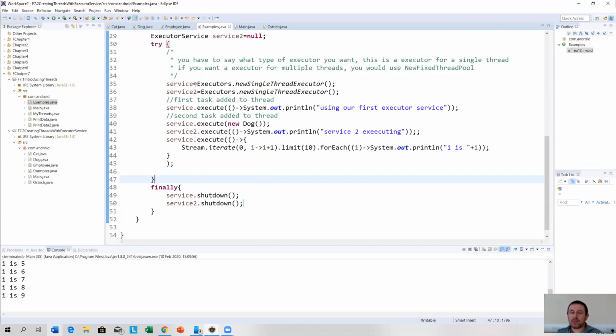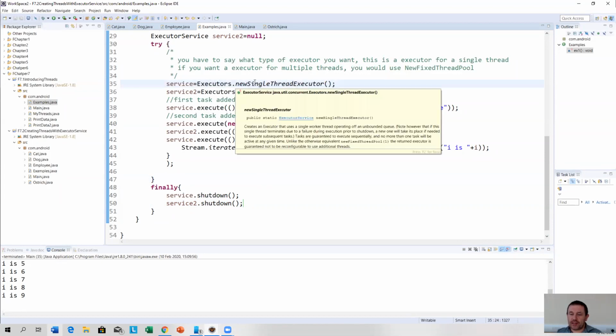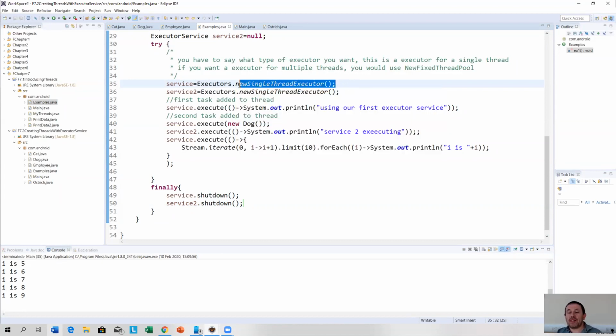Now, as I said, what happens in the background is Executors.newSingleThreadExecutor. So there is a thread created in the background, but you don't have direct access to it. This creates a thread in the background that you use this object to access. To add a task to that thread, you just call execute, and that will add tasks to it. They'll run in order there. All peachy.